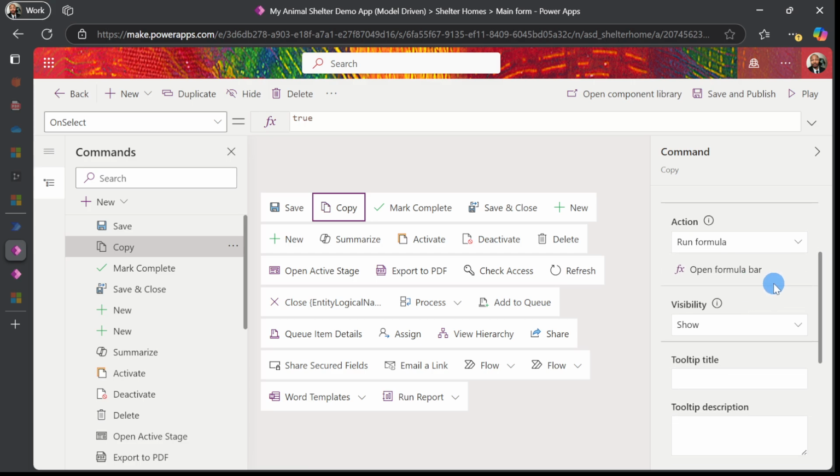And run formula is correct. Since you have two options, either run formula or JavaScript, we're going to be using our formula bar. If you can see, there is a new component here that popped up called the component library. We're going to open that once we're done modifying this, but I just wanted you to take note of that. This is where all our code gets stored.